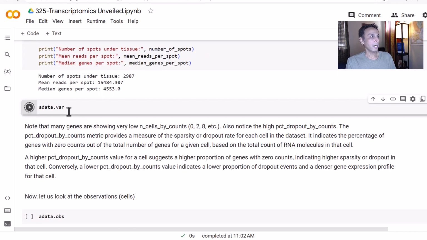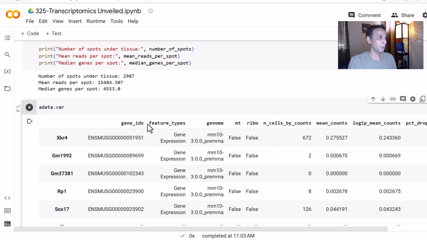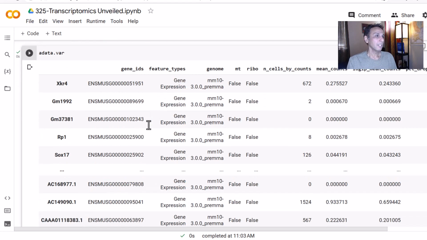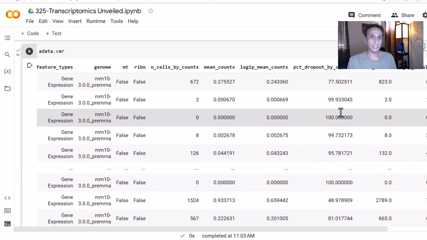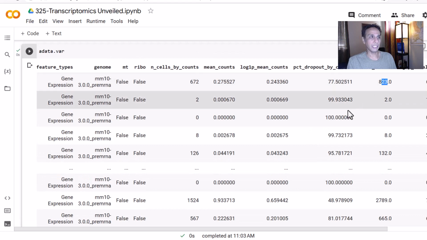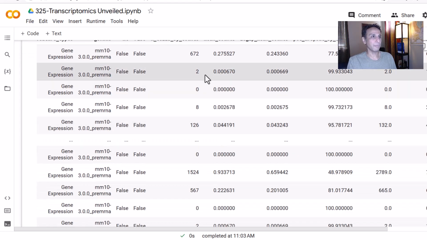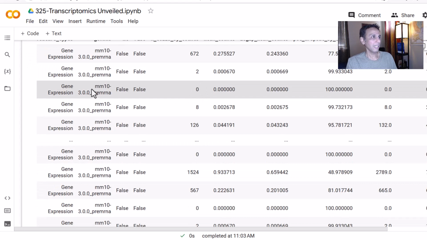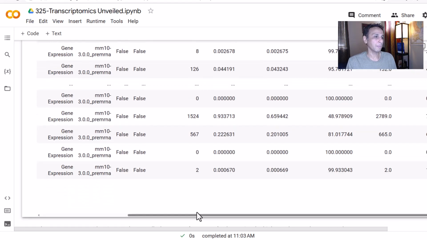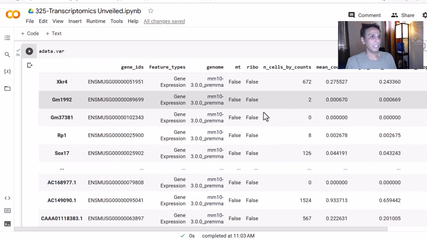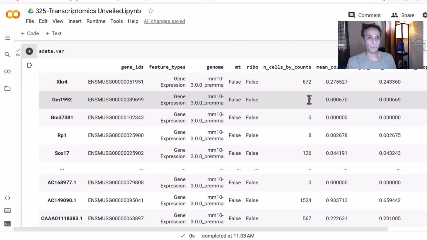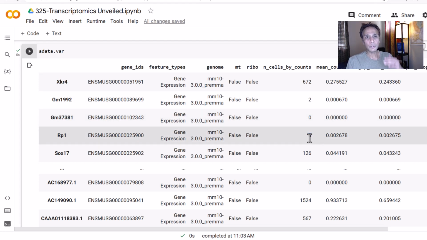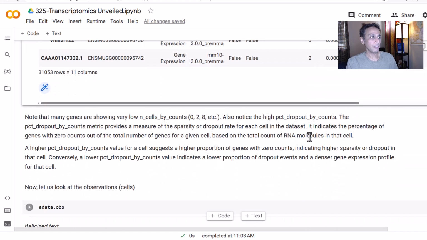Okay, now let's go ahead and look at our variable right here. Again, variable is our gene data. So there you go, all the gene data. You can slide this all the way to the right to get more information about total counts. There are 823 counts, mean counts, and number of cells by counts. And keep an eye on these. For example, this gene, this is important. Let me slide back. This gene right there has 0 cells by counts. This one 2, this one 8. We need to filter this data to make sure we keep only the ones that make sense. So that's what we will be doing later on.